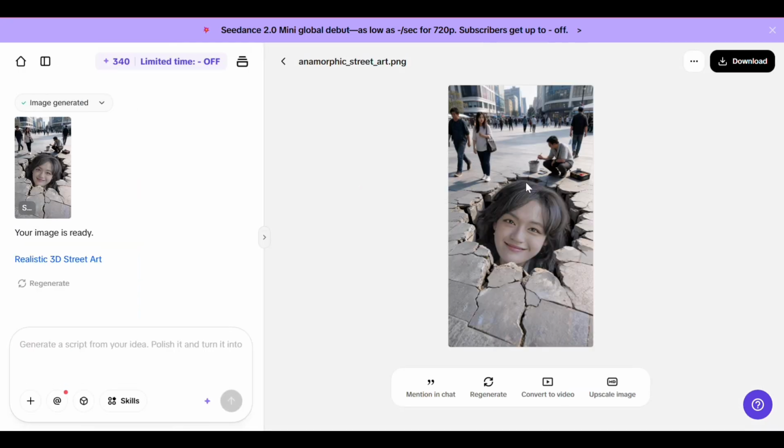Your photo will be transformed into a 3D street art masterpiece like this, but I think it's a little bit weird. But yeah, you can try it and then take a look at your results.